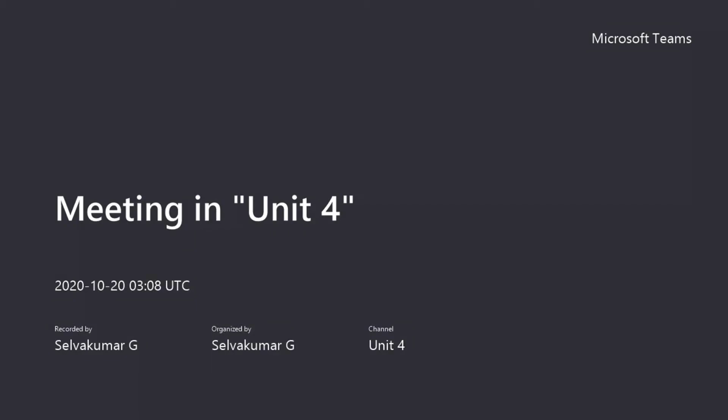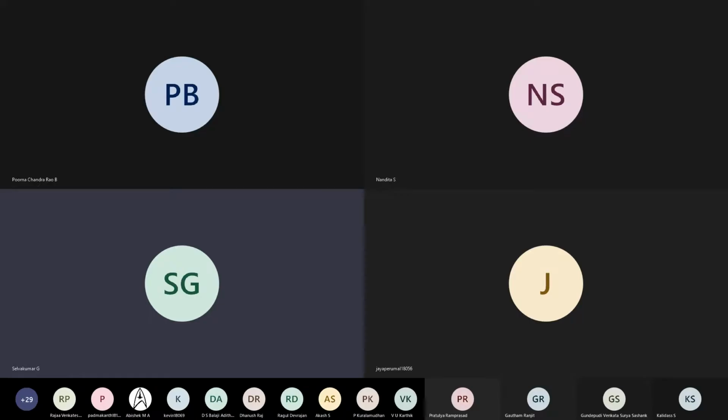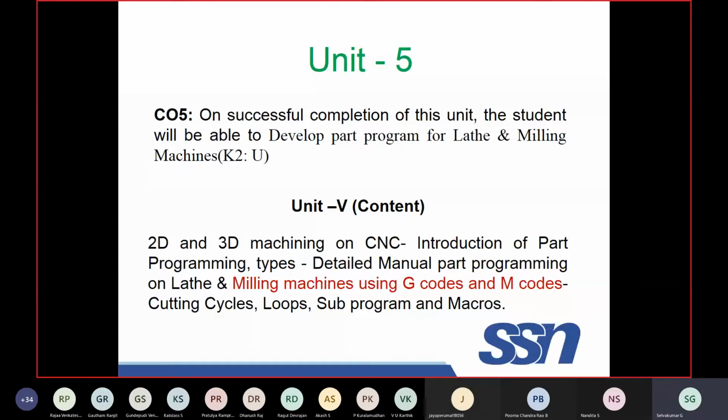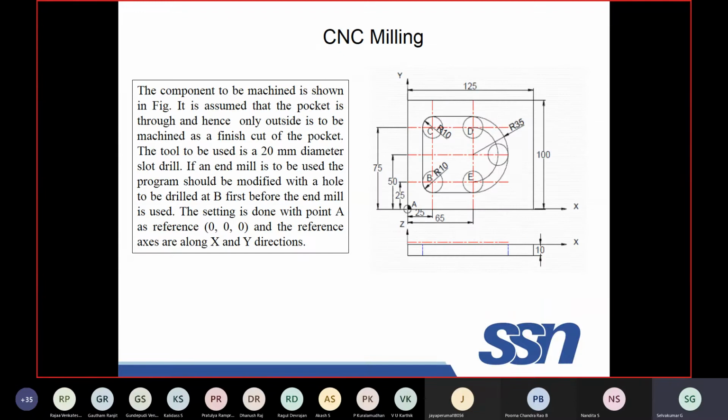So today's session, we are going to discuss the CNC code, G code and M code for milling machine. So here, one simple profile is given. If the job thickness is 10, you can see here the job thickness is 10. This profile I am interested in making. Okay, so this is the problem.